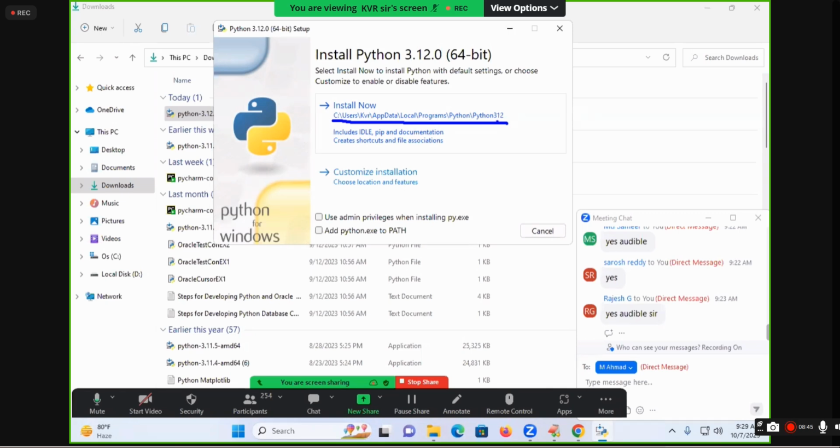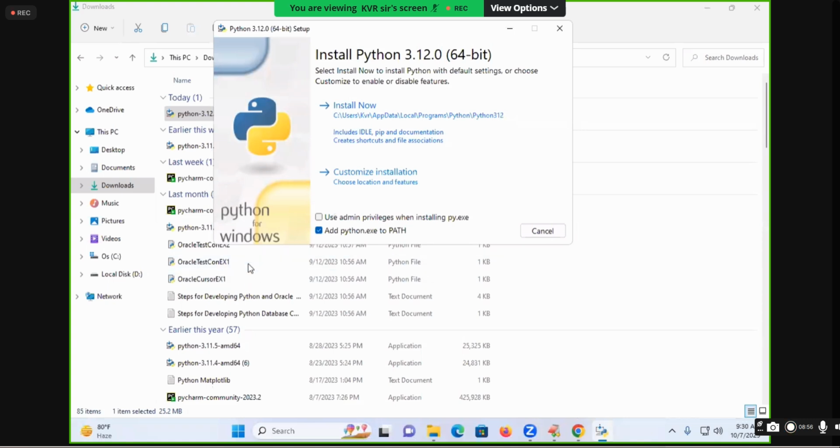After giving that, you have to go for what? Add python.exe to PATH. You need to put a tick mark over there, like this. Please do the tick mark. Don't forget that. Suppose you are going for custom installation.